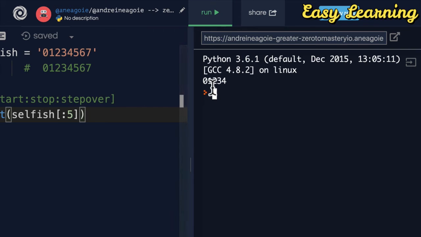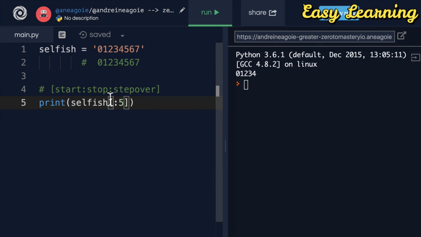I get 0, 1, 2, 3, 4, all the way until 5. So it starts as default 0 and goes to 5. Okay, what if I do something like this? 2 semicolons and then 1. If I click run, all right, I get the default behavior. Because it's starting at 0 when there's nothing. It ends whenever the string ends, when there's nothing, and then we're stepping over through it once.